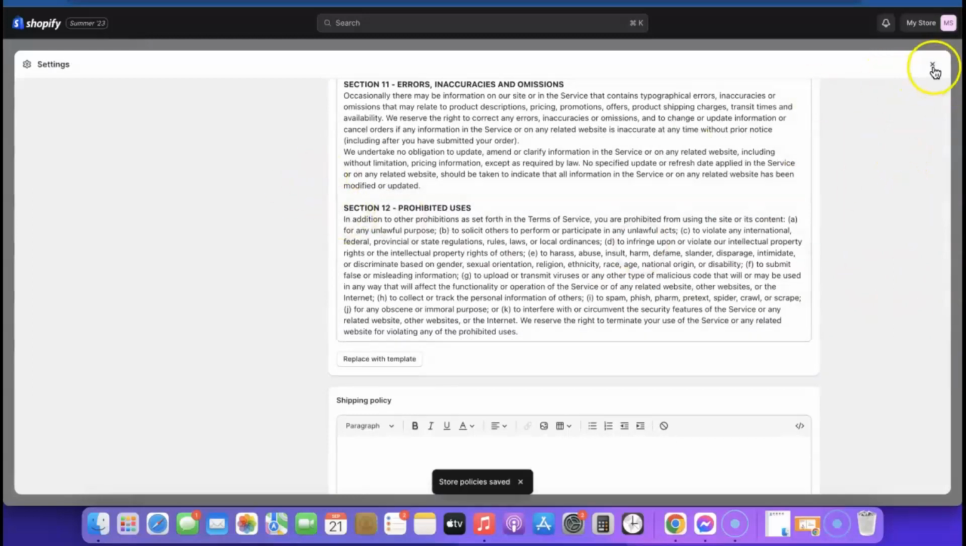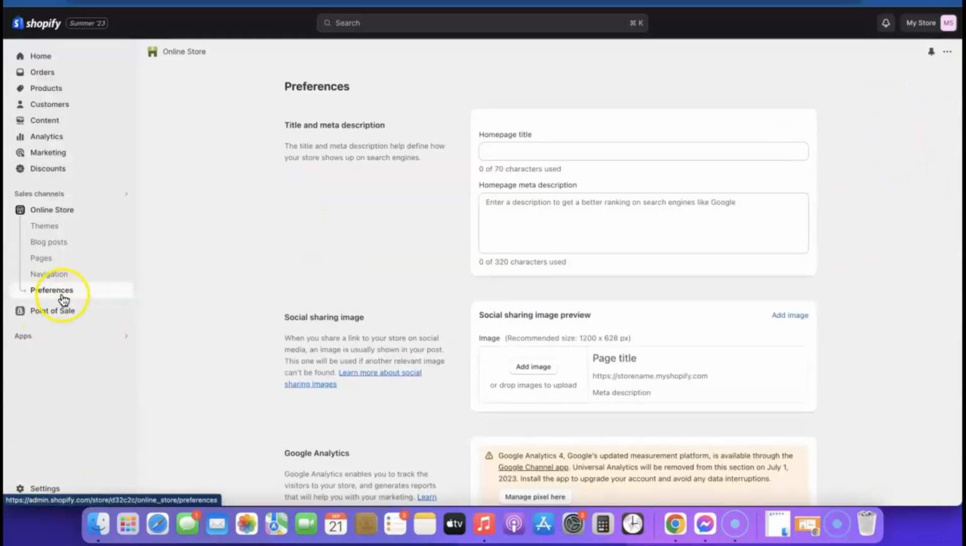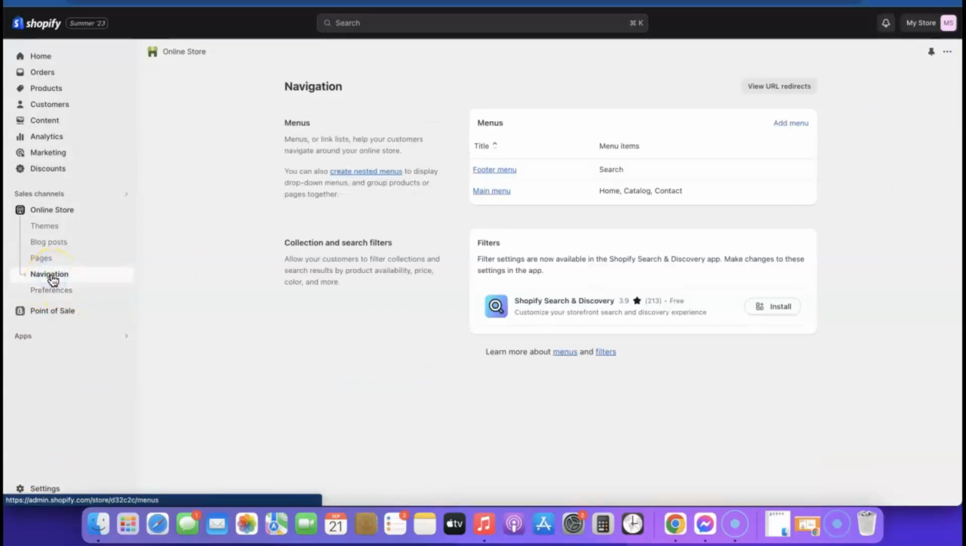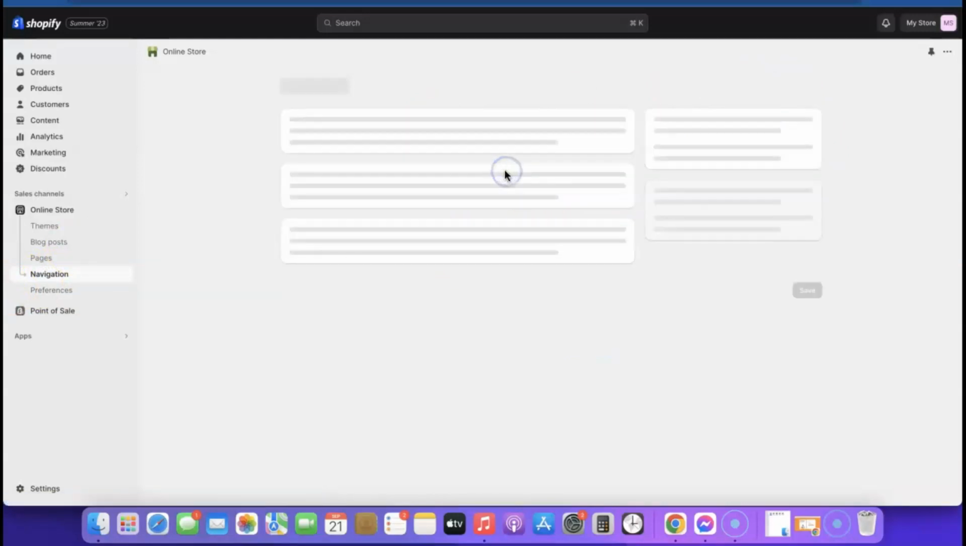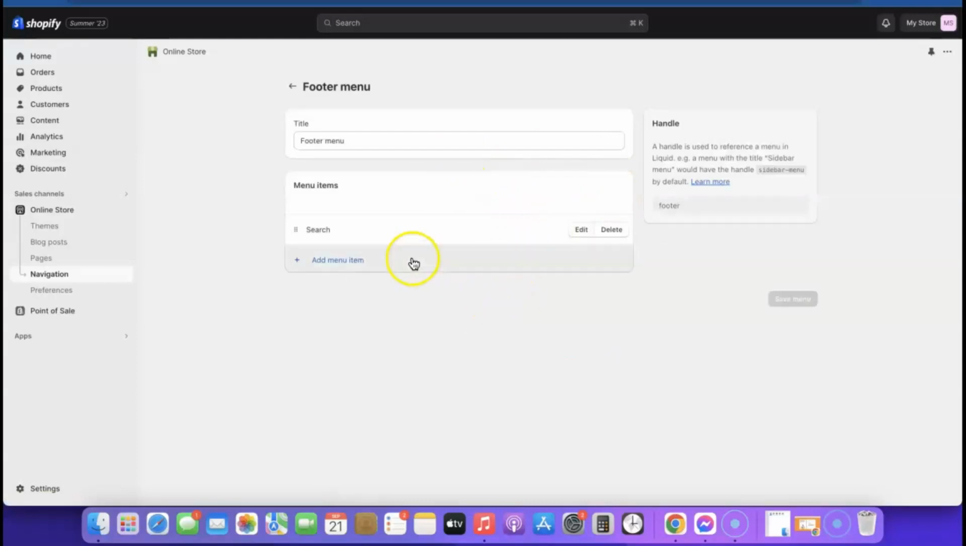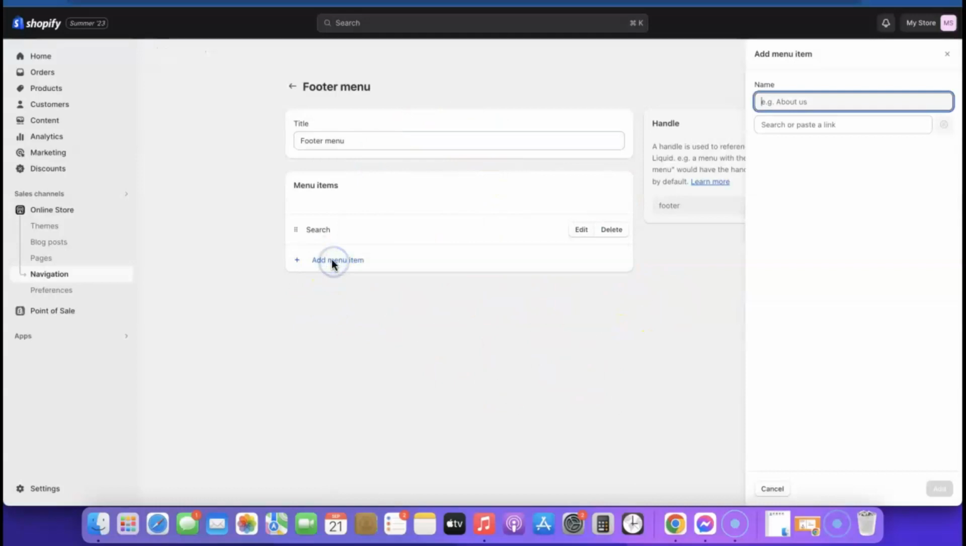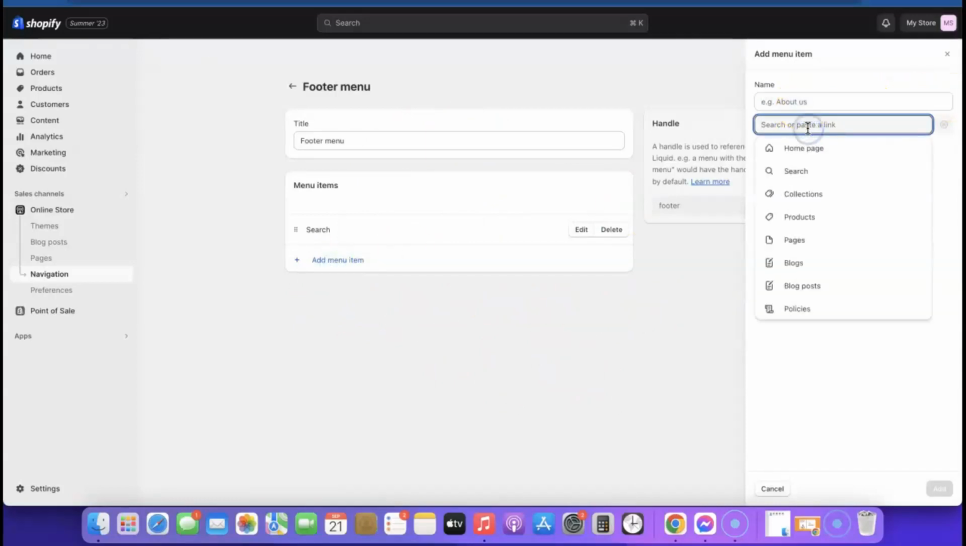Once you've done that, the next thing you want to do is come over here and click on navigation on the left hand side. So I'm going to click on navigation. Here you want to come over to footer menu, so click on footer menu. When you click on footer menu, you'll be able to add all those menus we just created. Click on add menu here, then come over to policy. When you come over to policy, you'll be able to add all this.